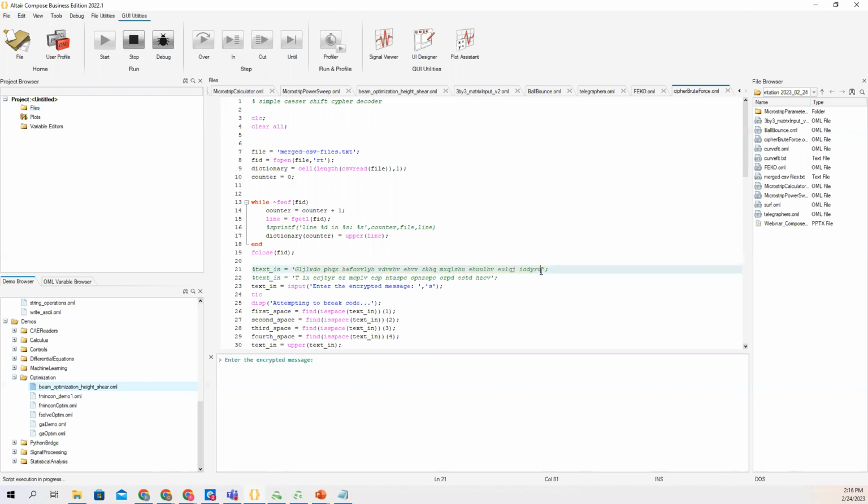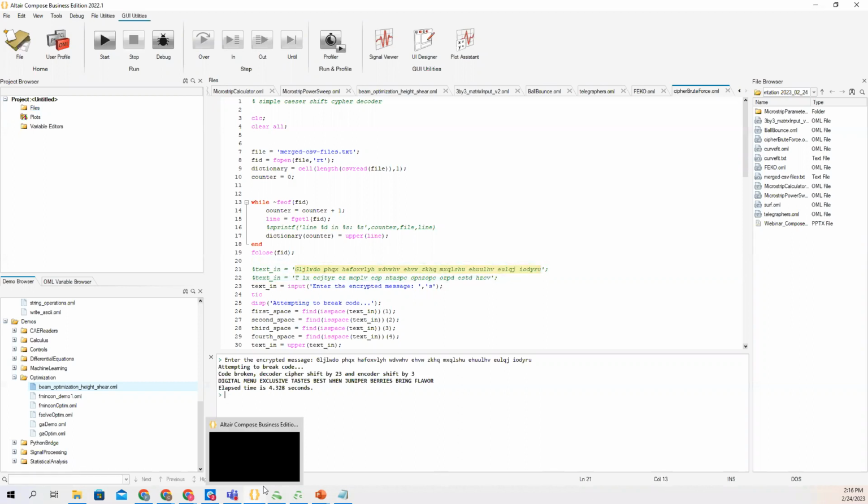A little window pops up saying enter the encrypted message. So let me just copy this right here. I'll paste that and I'll run it. And you'll see as it attempts to break the code, and then we'll break it. And you see that we had a cipher shift of 23. So: digital menu exclusive tastes best when juniper berries bring flavor. That was when their carnitas bowls had juniper berries in them. So I got a free bowl with that. And it took about 4 seconds.